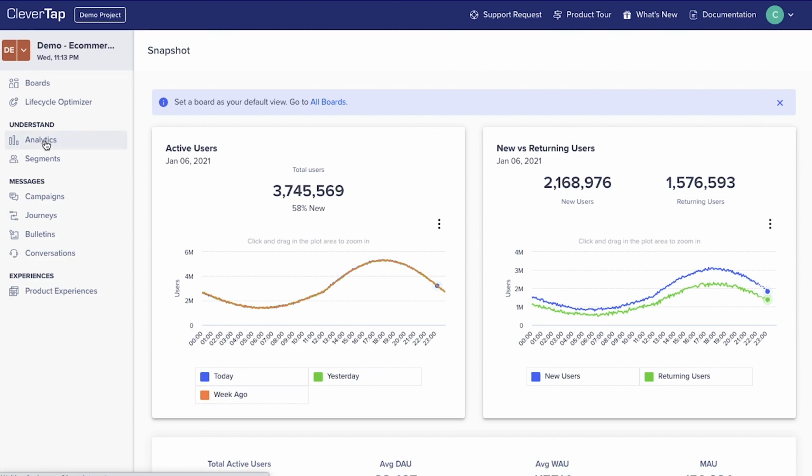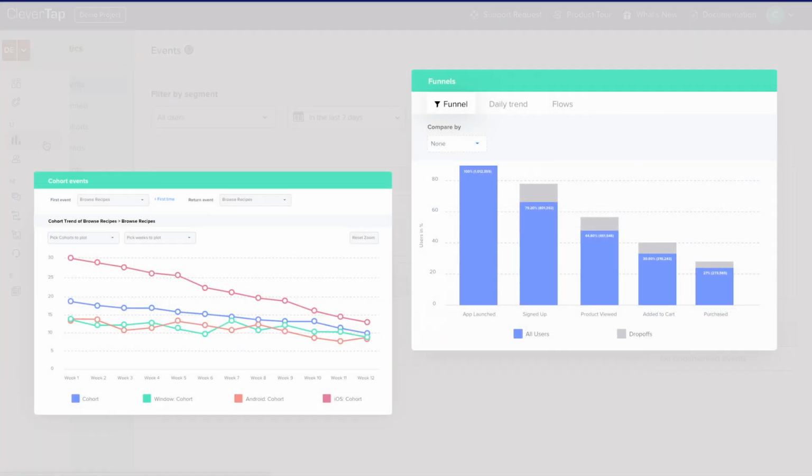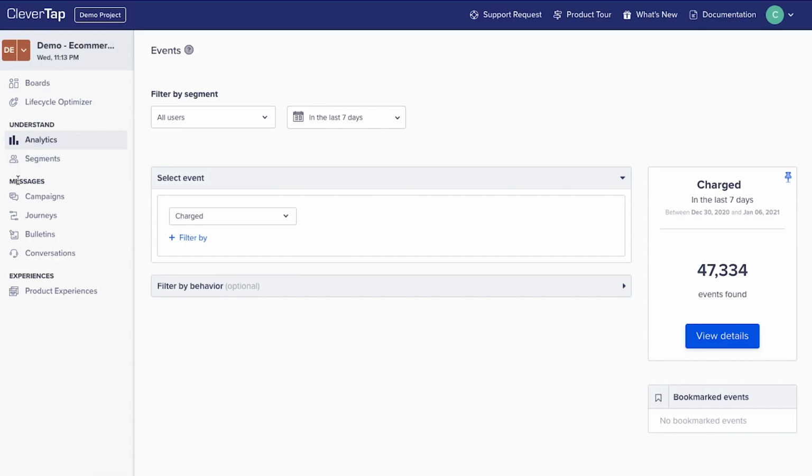Let's go through Analytics first. Analytics helps you identify meaningful trends and drop-off points, understand churn, and take action to improve retention. View the effectiveness of an ad spend. Access advanced analytics to gain even more insights. Click on Analytics in the main navigation.